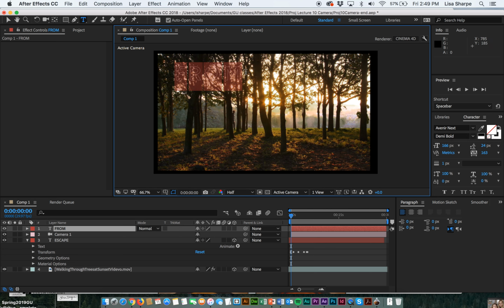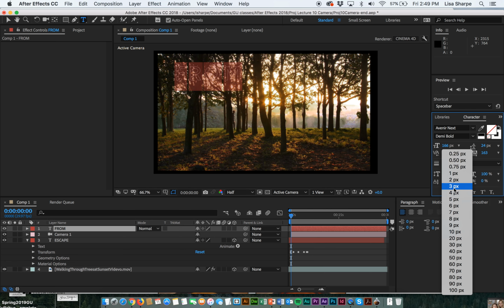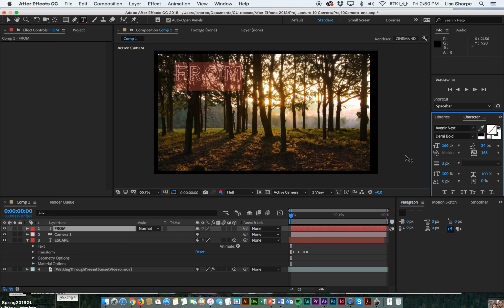And that outline is a 1 pixel outline. So I'm going to make it, let's see what a 3 pixel outline looks like. Okay, that looks a little bit more visible. So that's 3 pixels. And I'm going to save here, and then we're going to take a look at the top view.